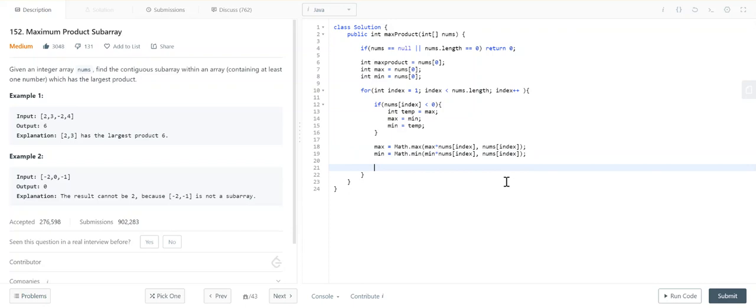And this is the minimum. Once you do this, max product is nothing but Math dot max of whatever max product we have calculated so far and max. Once this for loop is over, we can safely return the max product, which will contain the largest product of the contiguous subarray.